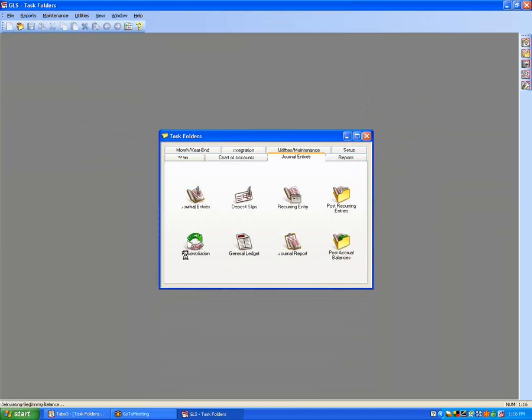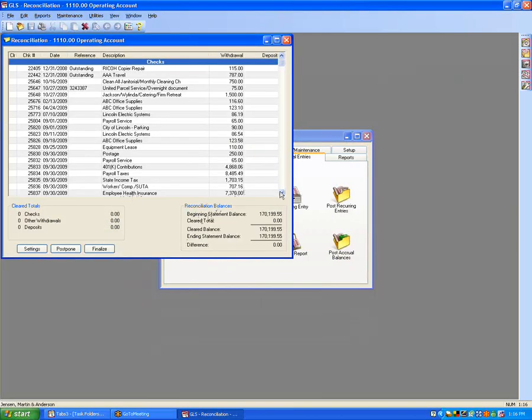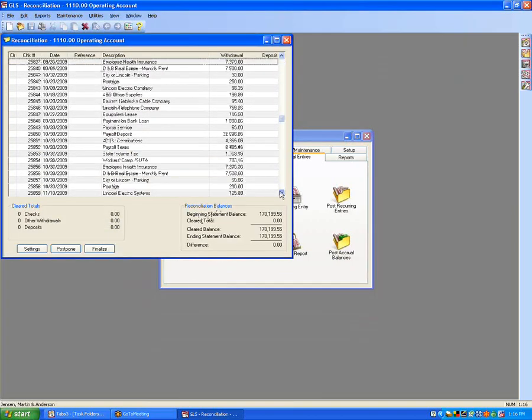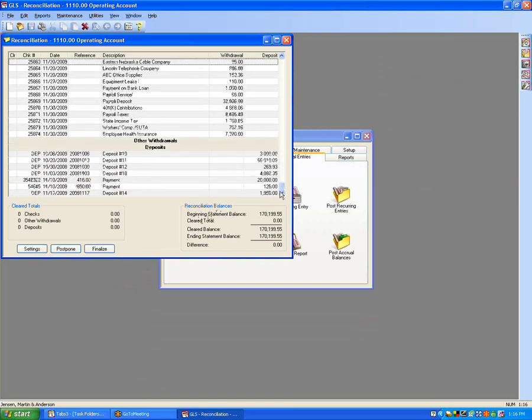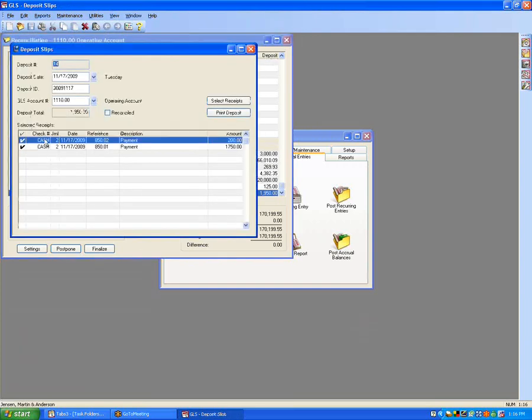And if I go ahead and say OK, I can show you when I come down to my deposit. I think I made one earlier too. Here's a couple that's already been in there. But here's that deposit for $1,950. And if I click on it, I can double click and I can see that those were my payments that I had for that day. And that's what consisted of that $1,950.